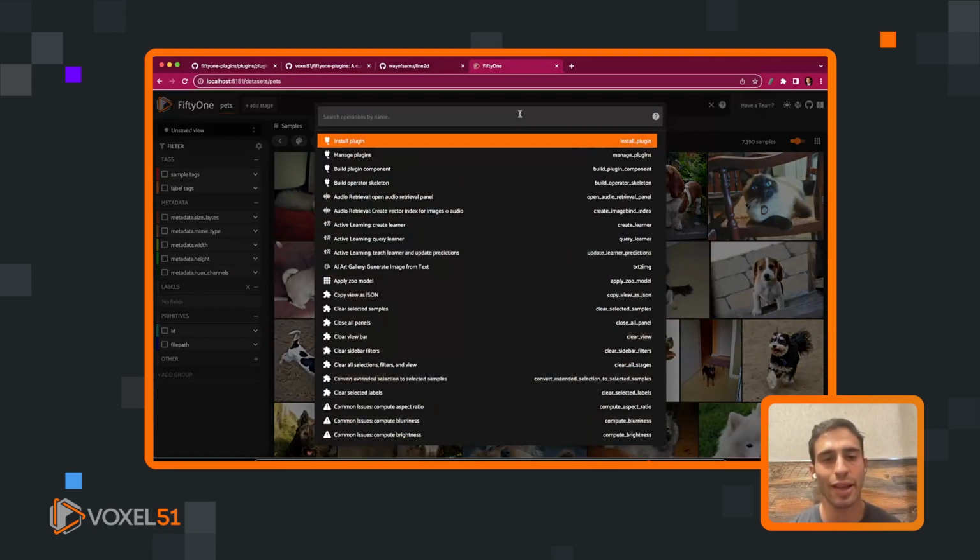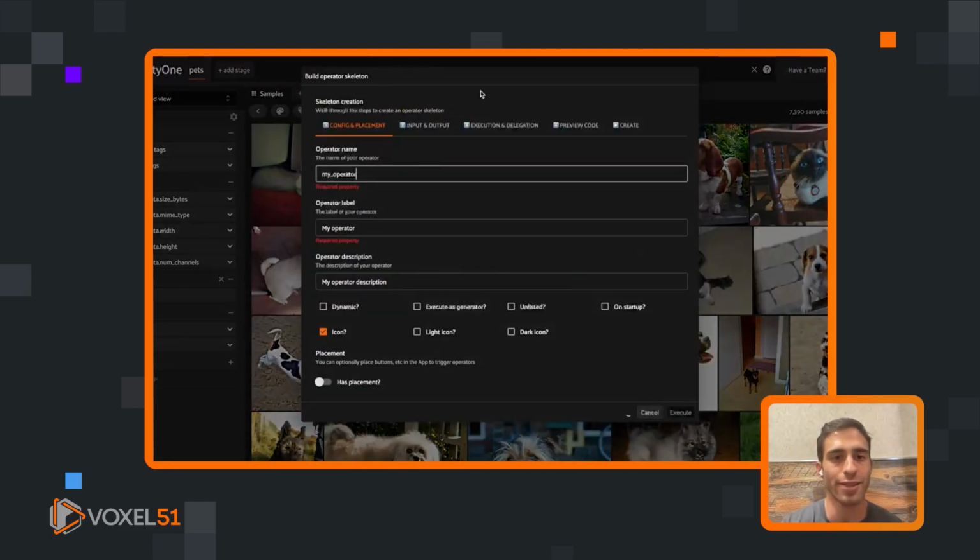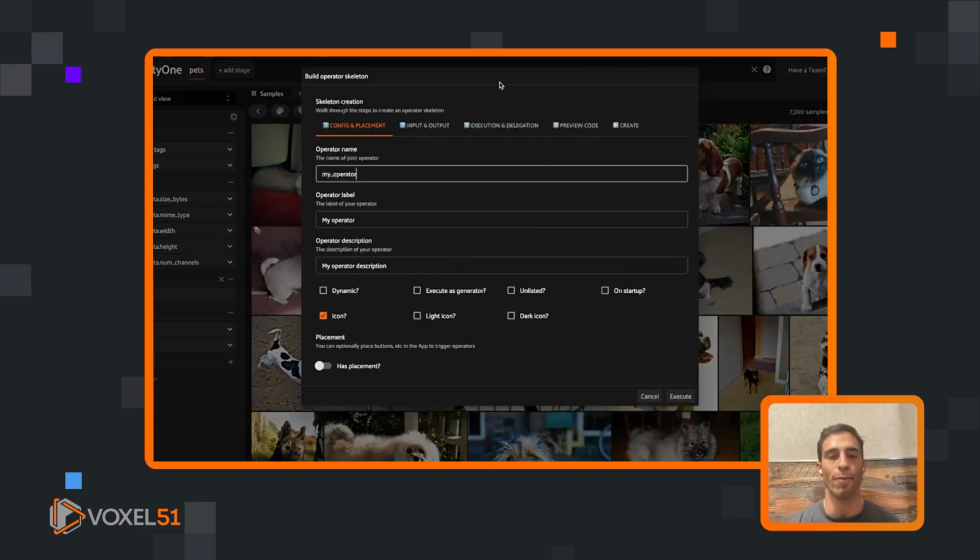And the last operator that we're going to talk about is the build operator skeleton operator. So this is another meta operator. This is an operator for creating the entire scaffolding around a particular operator. And this operator is going to be the basis for a plugin that we are building.